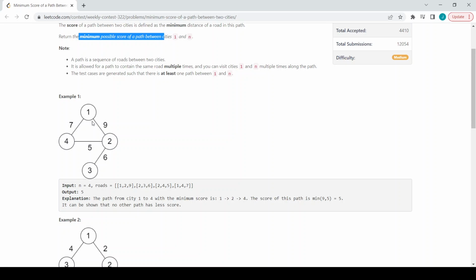For this graph, the minimum score is 5. But how is it 5? The path is 1 to 4. But why do they take this 1, 2 and 4? Because we can go with any road that is connected with 1, and that is going to reach obviously n. So we can take every path that is connected to 1. That is our first observation. By observing that, we can go 1 to 2, then 2 to 4, and in such a way we have a minimum score 5. So that is our output.